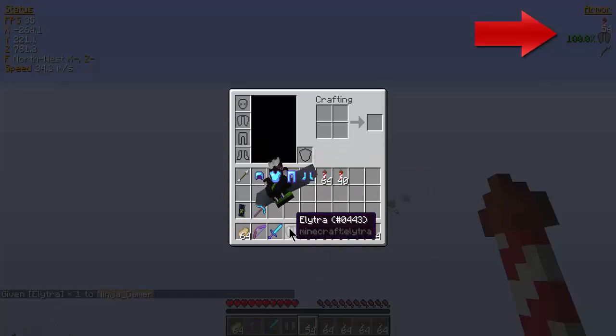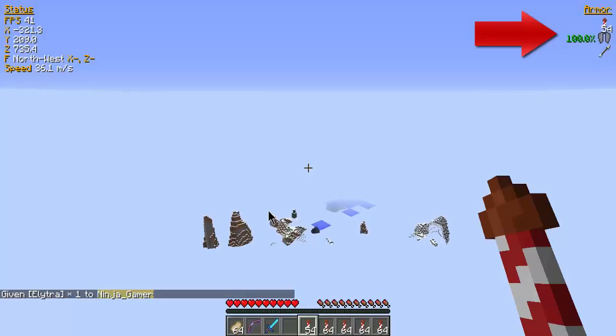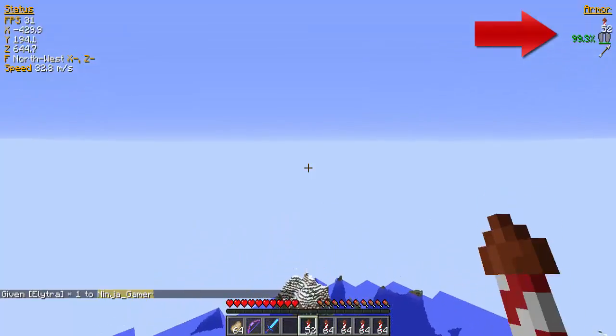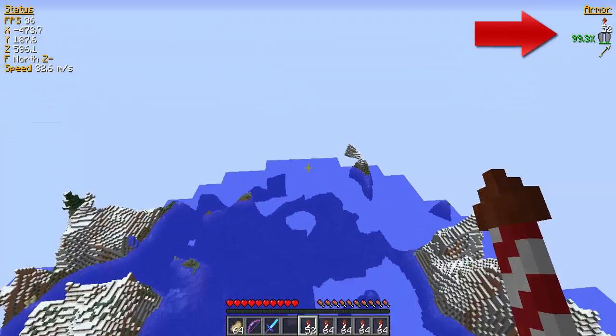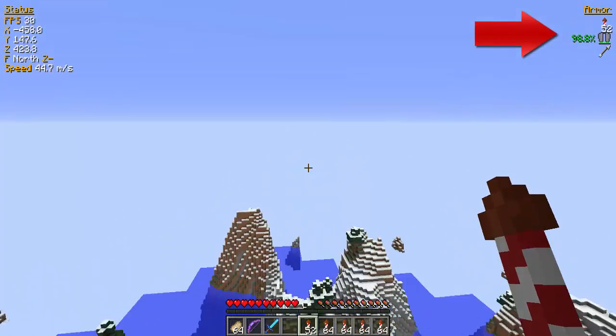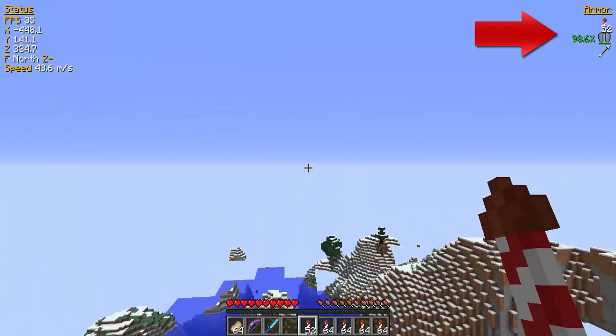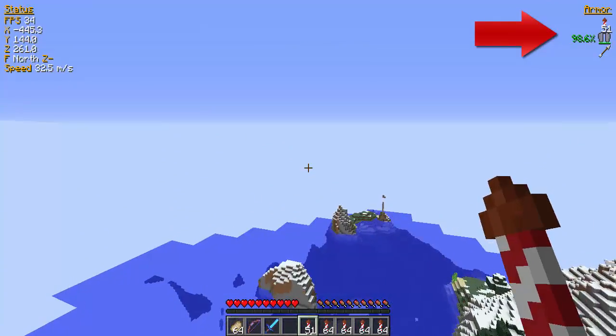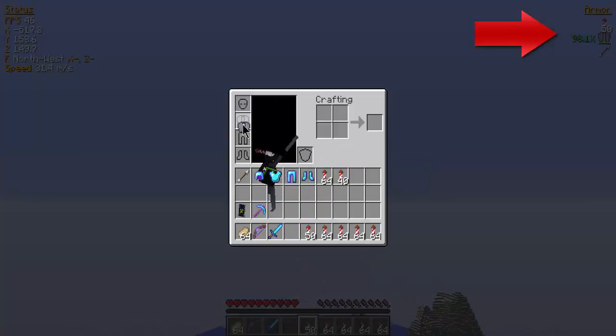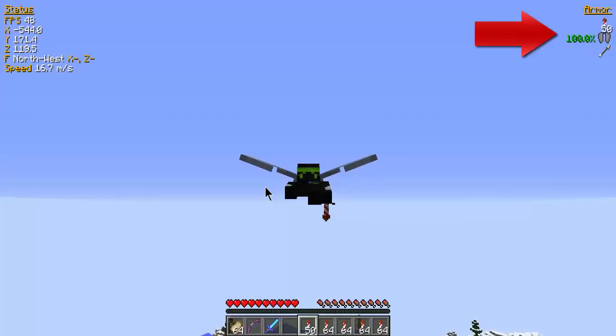So if I was to put on a regular elytra, you would see it's going down in percentage, and it seems to not be constantly updating. Okay, it's slowly updating, but you can see the percentage going down quite fast actually. So you can see how much of an item you used. But I'm going to go ahead and use this unbreakable elytra, so that way it doesn't do that.